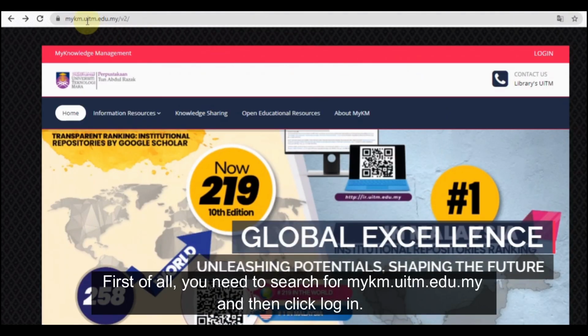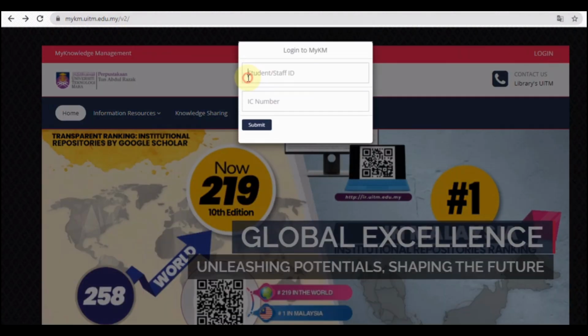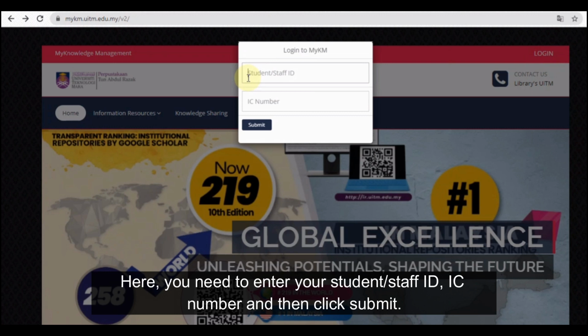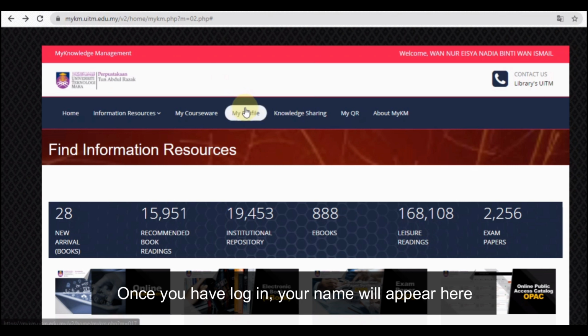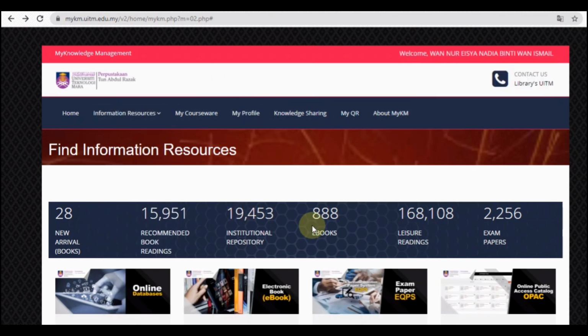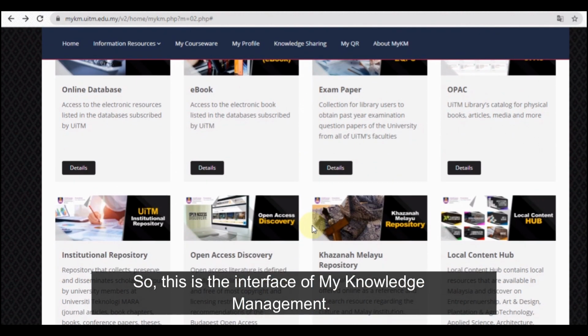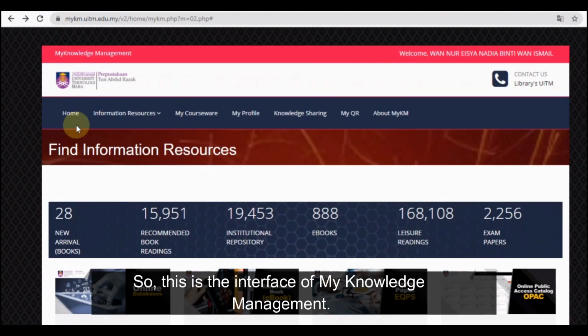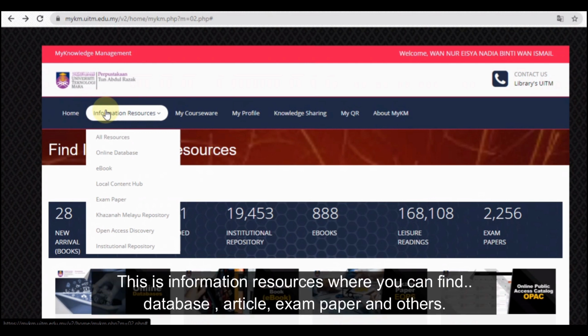First of all, you need to search for mykm.uitm.edu.my and then click login. Here, you need to enter your student or staff ID and IC number, then click submit. Once you have logged in, your name will appear here. So, this is the interface of My Knowledge Management. This is information resources, where you can find database, article, exam paper, and others.